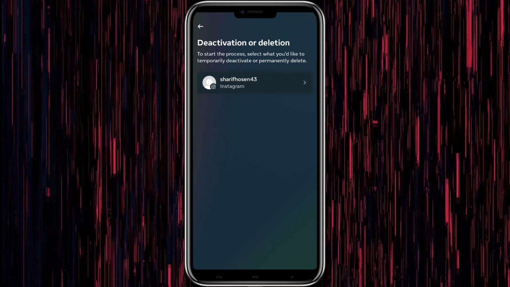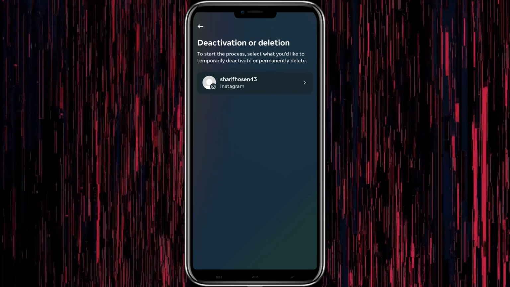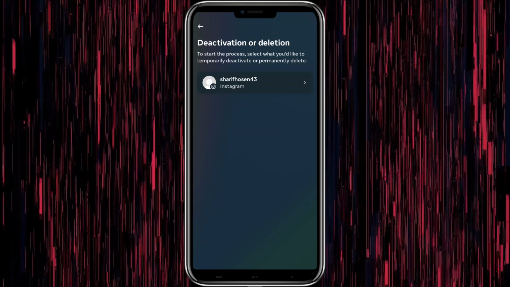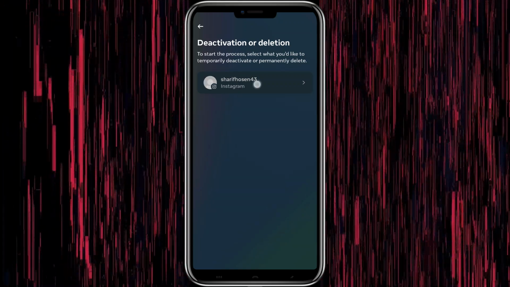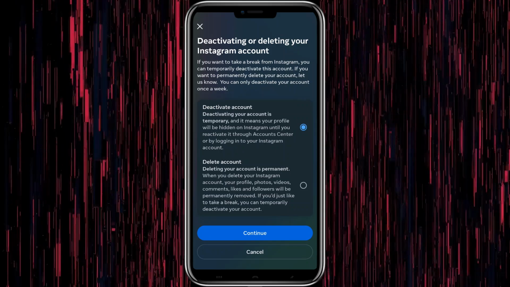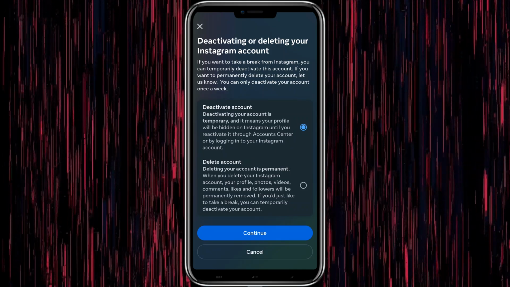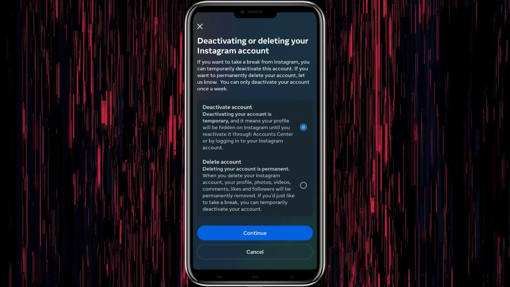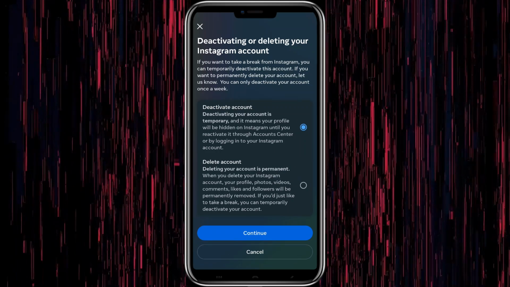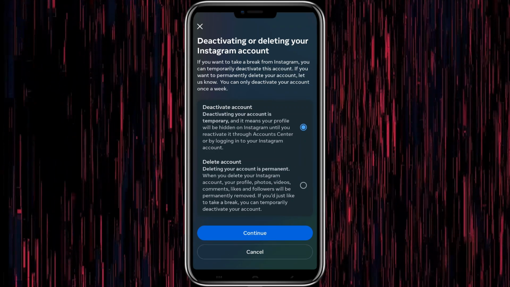After that, if you have multiple Instagram accounts, they will show you here. I have just one. You have to click. Then I am going to click on this. You have to click on the account that you want to deactivate temporarily. After clicking on it, you will land on a page just like this. Then you have to click an option called deactivate account.